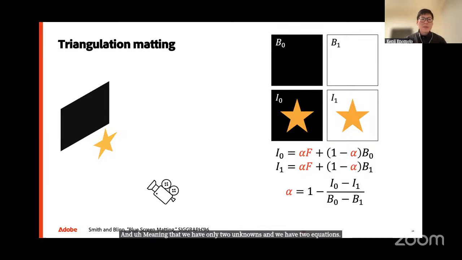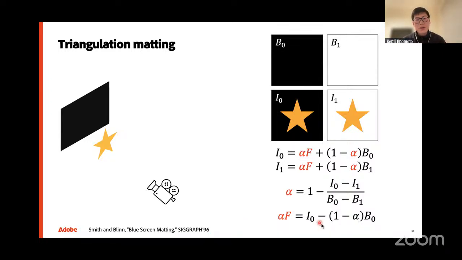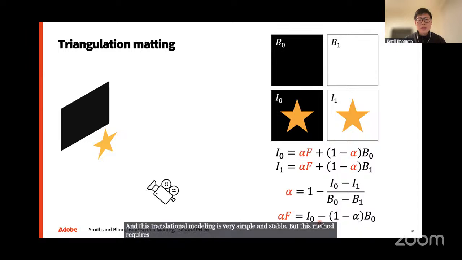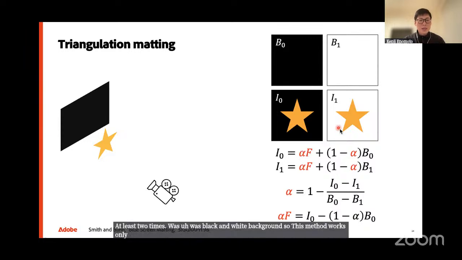So the alpha matte value can be calculated in this really simple manner, and the foreground color may be better extracted from I0. This triangulation matting is very simple and stable, but this method requires capturing the foreground subject multiple times, at least 2 times, with black and white backgrounds. So this method works only for static scenes.